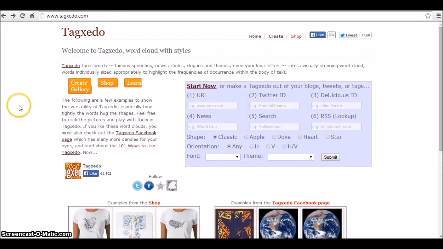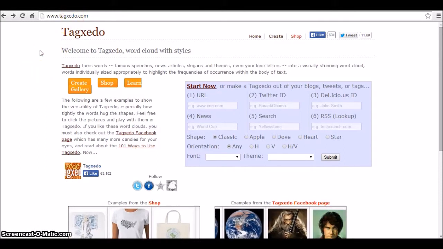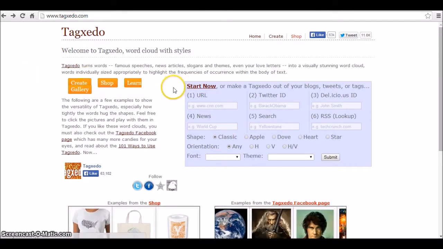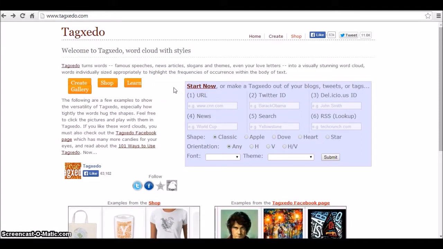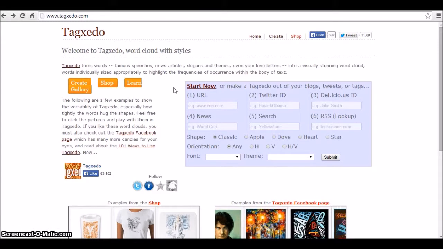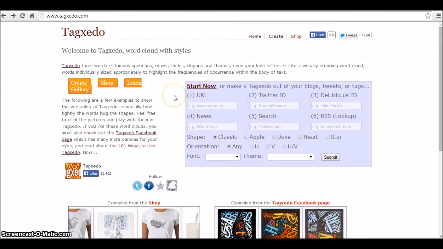First, you're going to want to go to Tagxedo.com, as you see up here on my screen. From this page, you'll see a blue box where you can create clouds based off information from a URL, a Twitter feed, or other news events. You can also adjust the shape, the color, and the orientation as well.